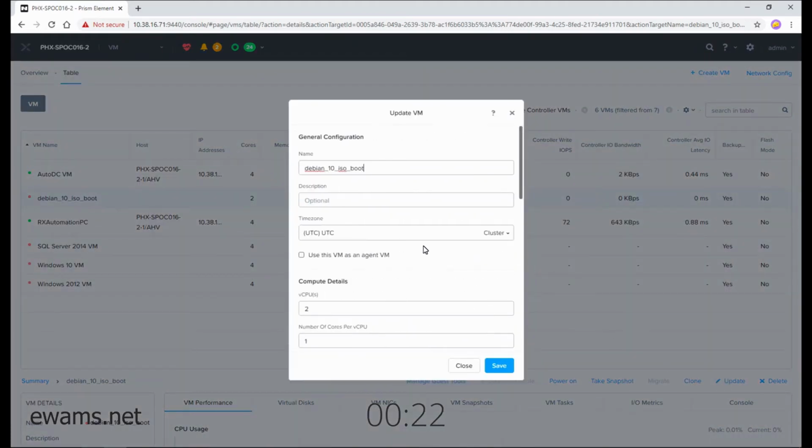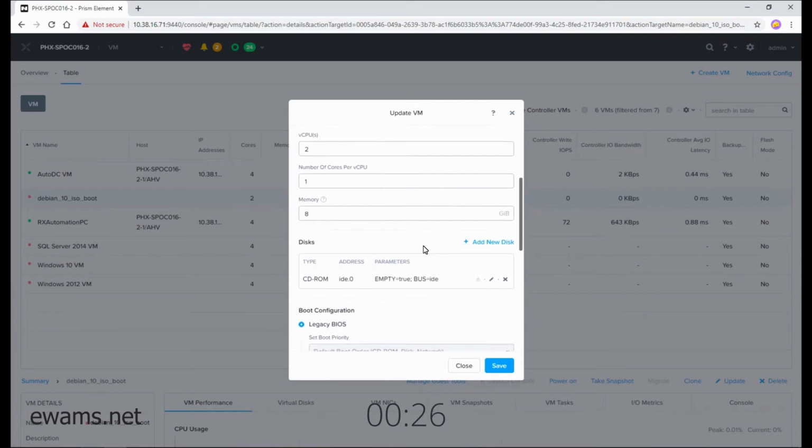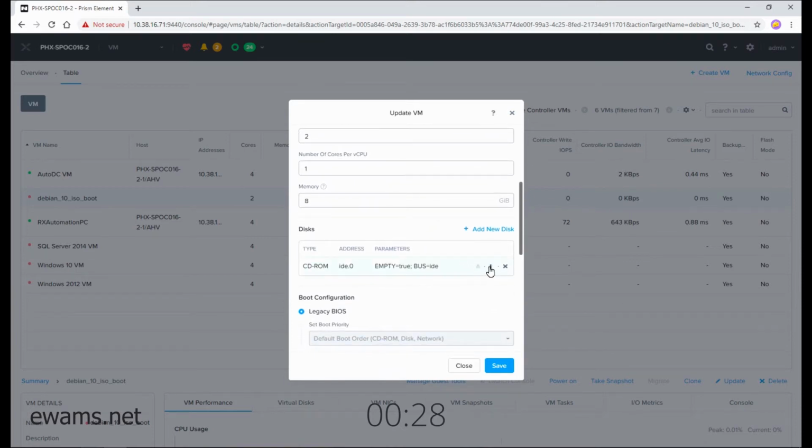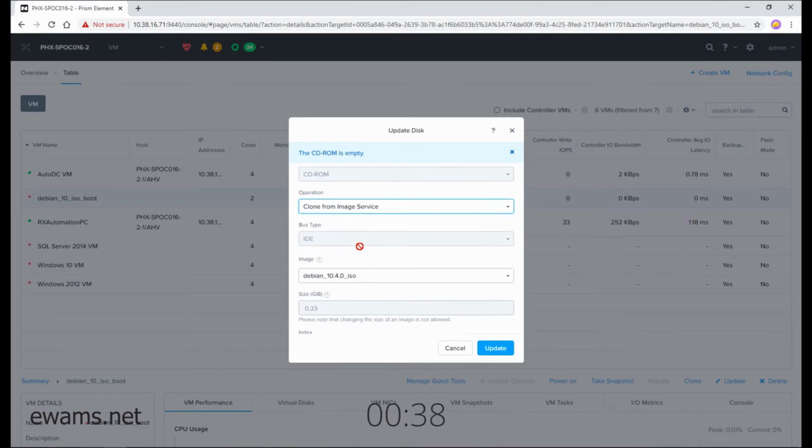And in the new wizard that appears, you want to scroll down to Disks. And yes, a CD-ROM is considered a disk. And select this pencil icon next to the CD-ROM. Change the operation to Clone from Image Service. And you'll notice the screen changes a little bit.